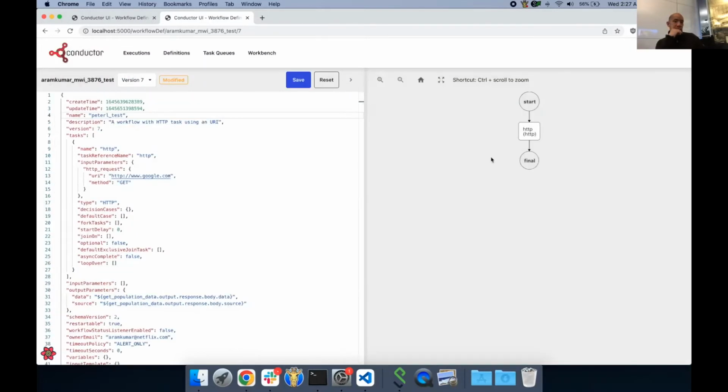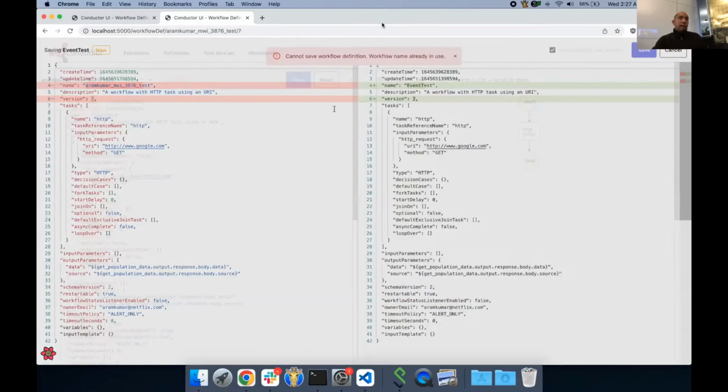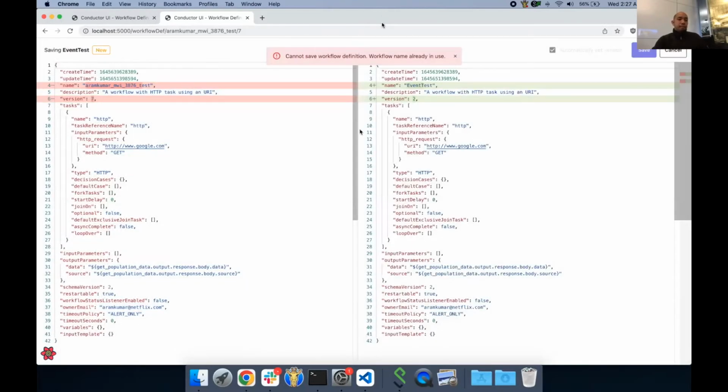Now you might think that it would be easy to inadvertently override an existing definition. However, there are safeguards to protect against that. Let's try a definition name that already exists. The UI will block you from cloning over an existing definition.